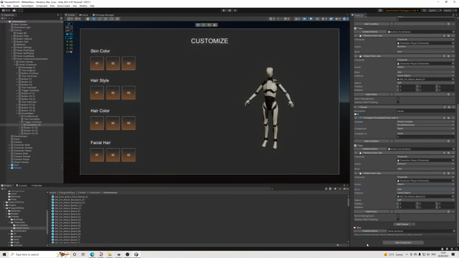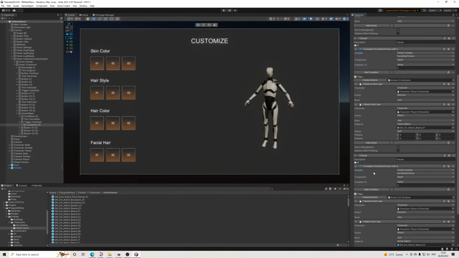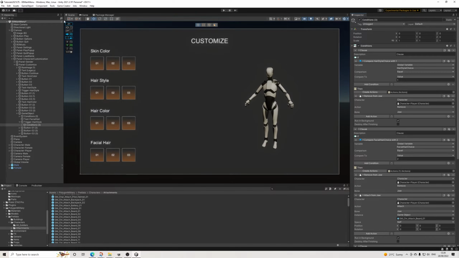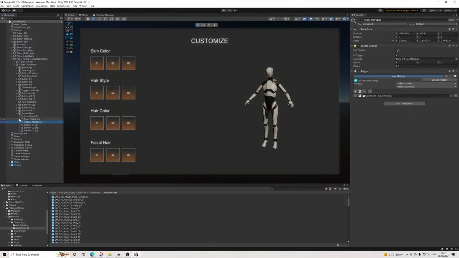So yeah, you can follow those same steps for hair if you want the player to have a bald option, which I think is actually pretty good to have. So cool. So yeah, that's that for these options.